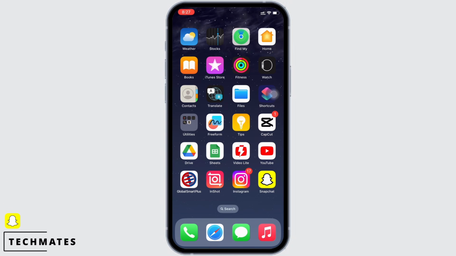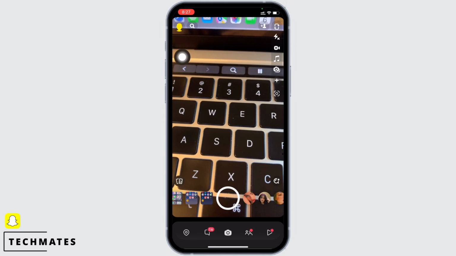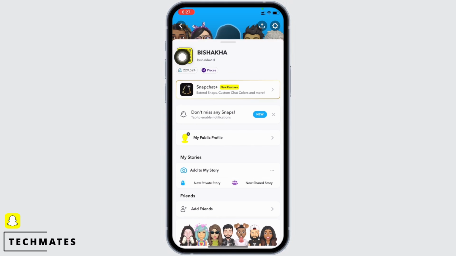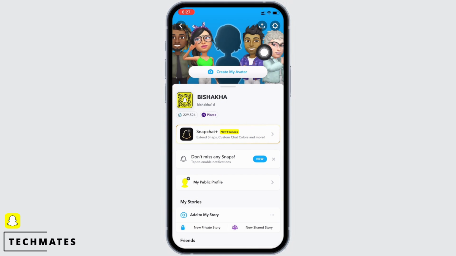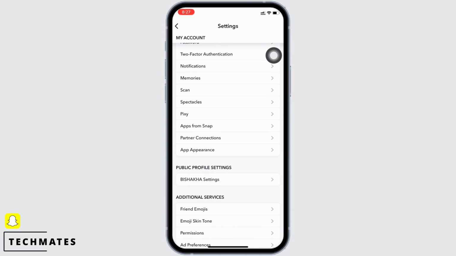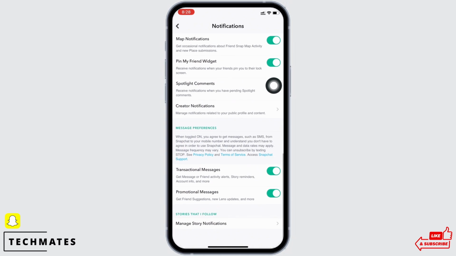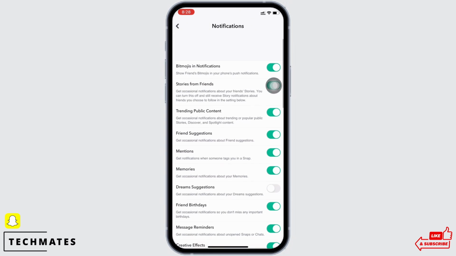In order to fix Snapchat video sound not working, open the Snapchat application on your device firstly and tap on your Bitmoji or your profile icon on the top left of your screen, and then tap on the gear-like icon on the top right of your screen. You will see the option for notifications under My Account. Tap on that and make sure all the toggle buttons in here are toggled on.